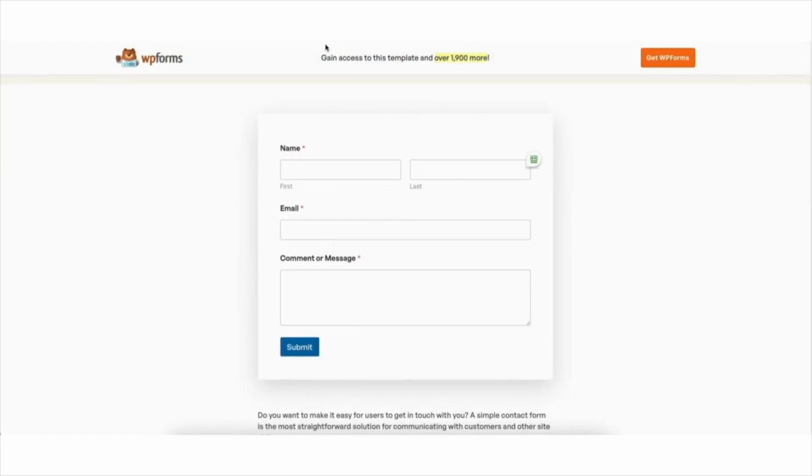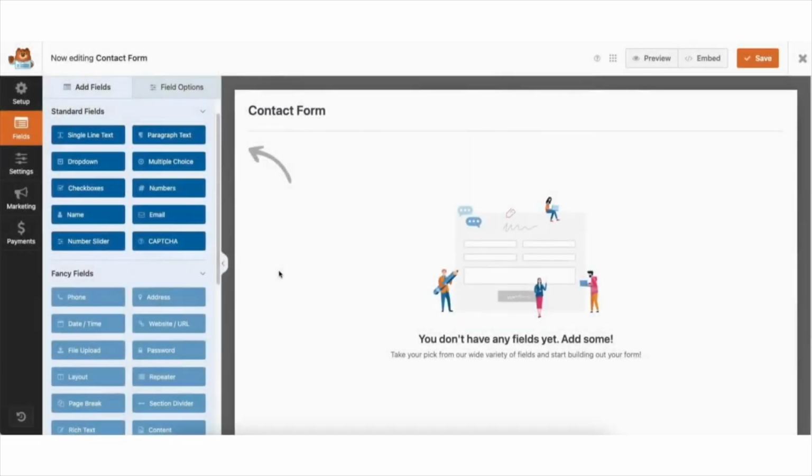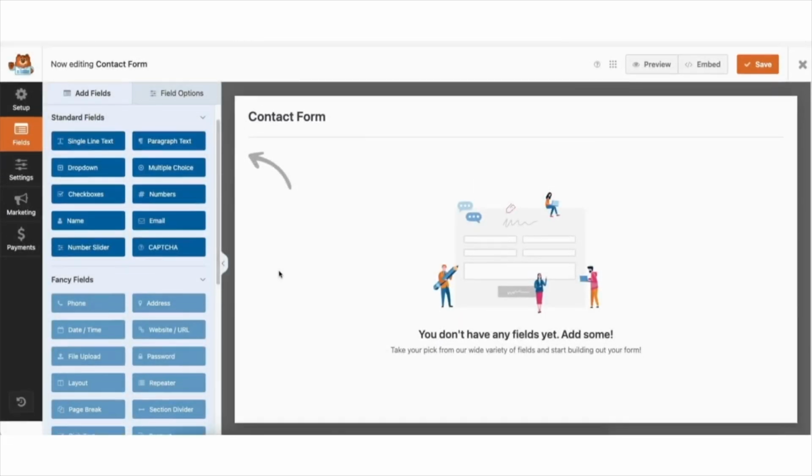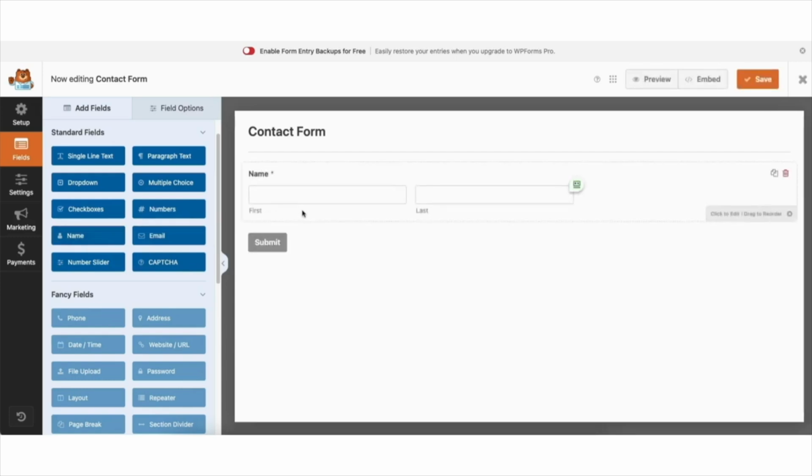For this tutorial, I'm going to show you how to create a contact form from scratch. I'll hover over Blank Form and click the Create Blank Form button. It's now going to bring up the Contact Us page builder where we can create our contact form quick and easy. Now we want to add fields to our Contact Us form. I'll click Name to have the name field show. Next, I'll click Email to add an email field. Next, I'll add a paragraph text to the contact form.